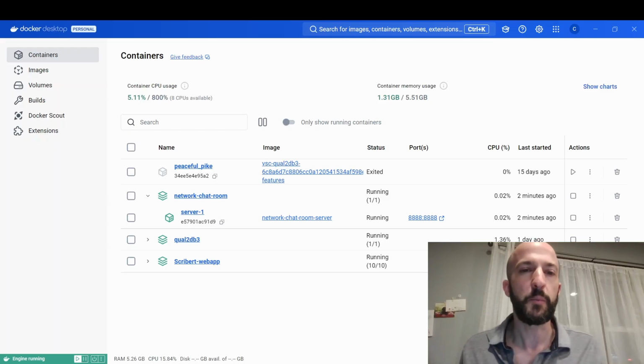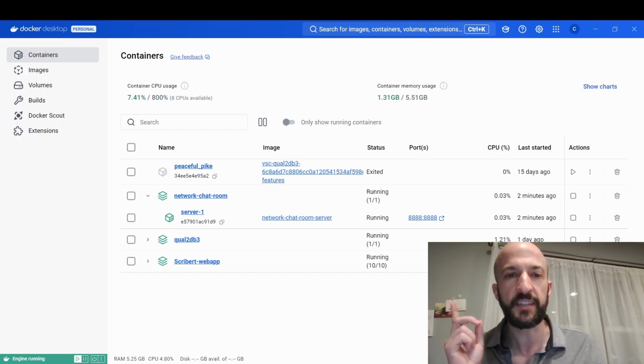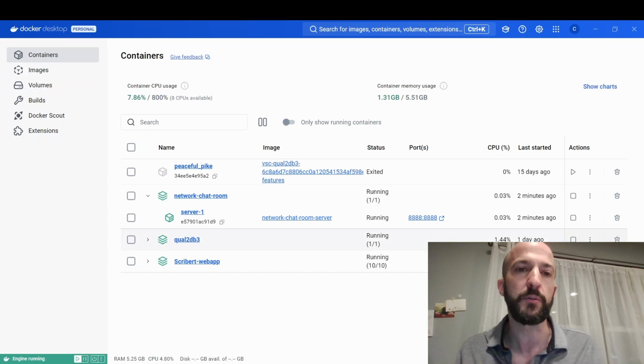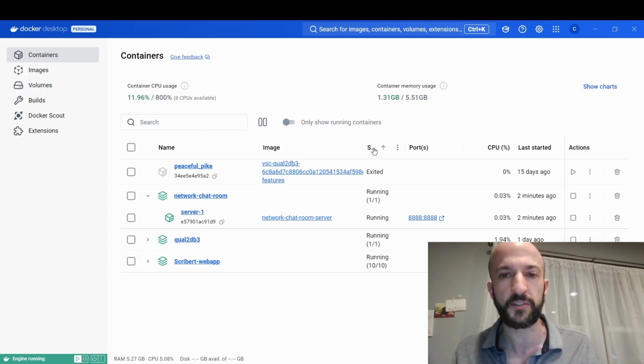Okay, and we can confirm that by opening up the Docker window from the task manager down in the lower right-hand corner if you're on Windows. And you will see the network chat room service. We can also see under status, it says running.